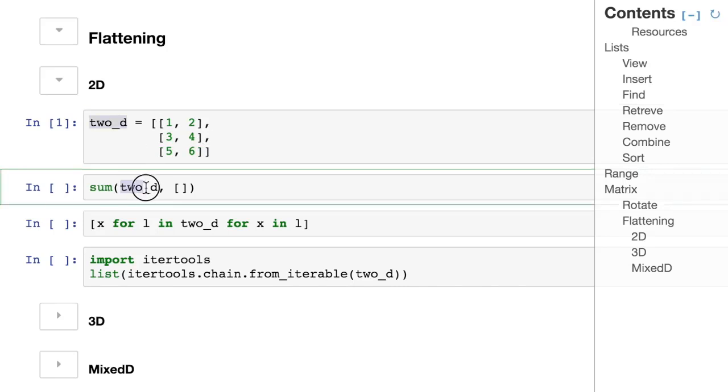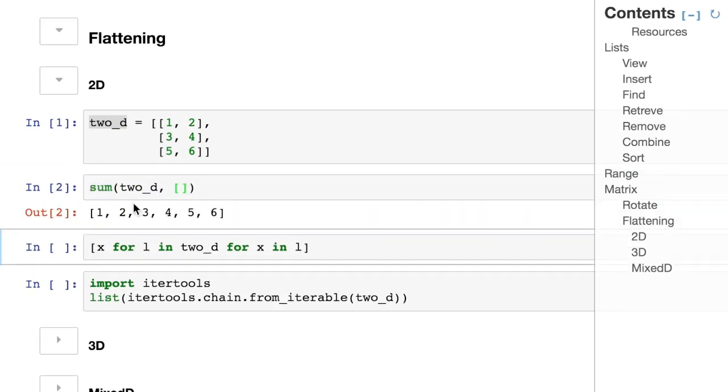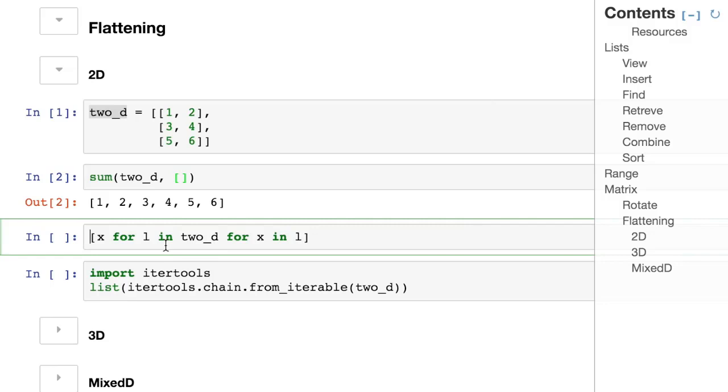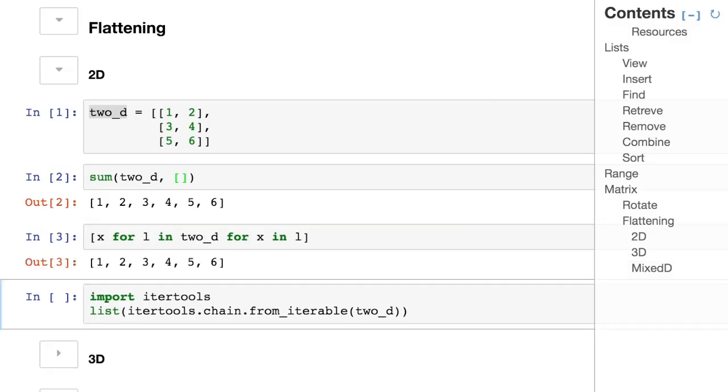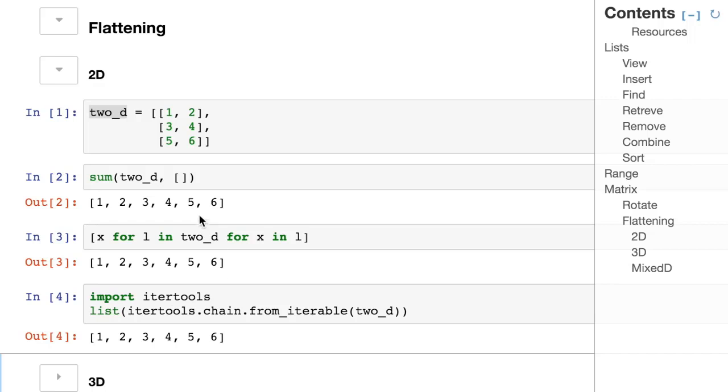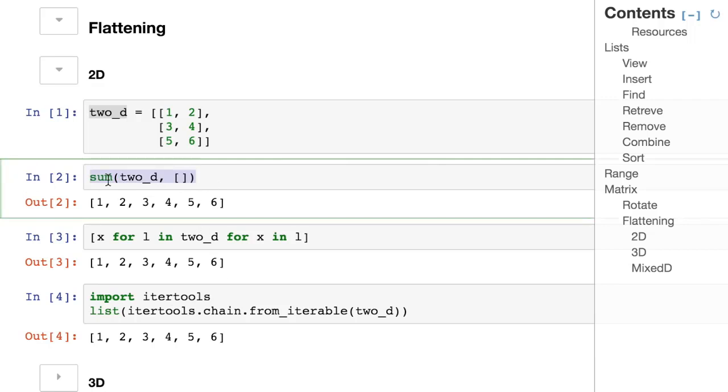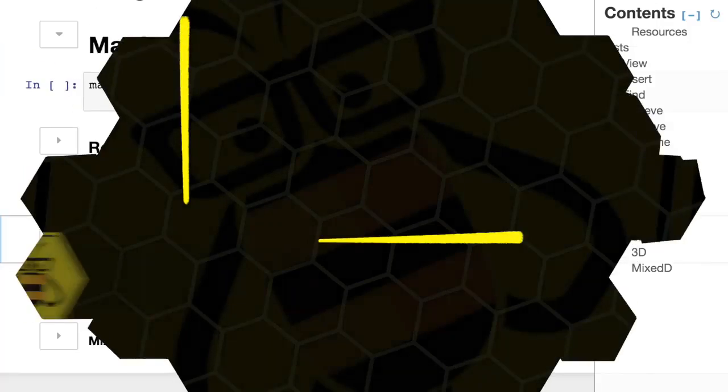And one of the things we can do is run this sum function over it, and for the second parameter, put a blank list, and look what we get. We get it all flattened out. 1, 2, 3, 4, 5, 6, all in one way. Now, there's a couple more complicated ways to do it. I just wanted to show you. We haven't covered these things, but using list comprehension, we can do it. There's also something called itertools that can do the same thing. So a bunch of different ways. This is the simplest.